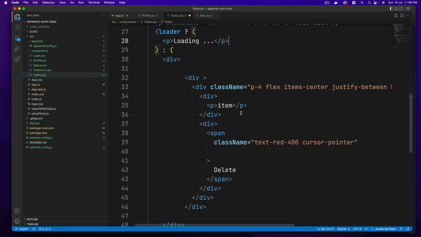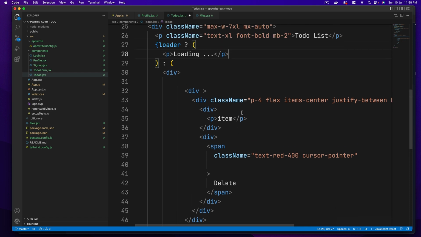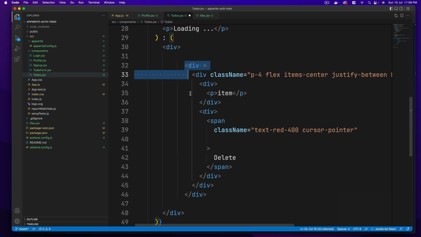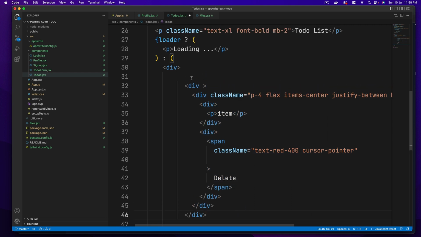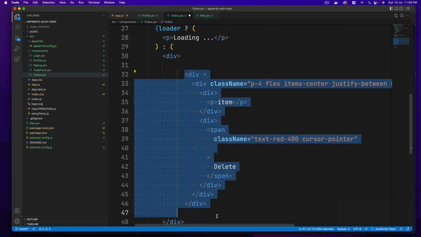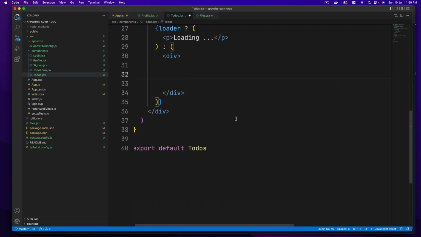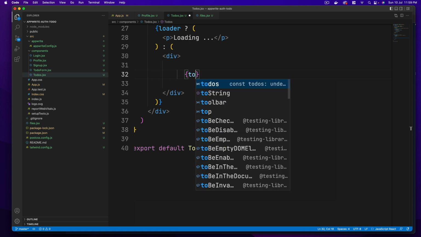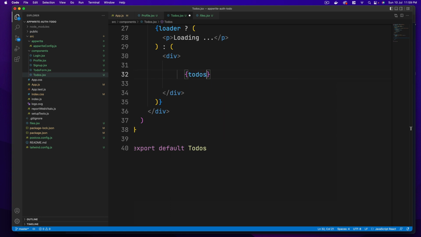And if the loader has done its job, that means loader is false, then we are going to go ahead and display the to-do. So this is the item that we have. Obviously, we have to loop through it. So what we're going to do is we are going to cut this part, because this is the component that we want to loop through again and again. So we'll cut this part, and let's go ahead and run some JavaScript on that. So we have this state which says to-dos, and if to-dos are present, then we are going to go ahead and just do something more.